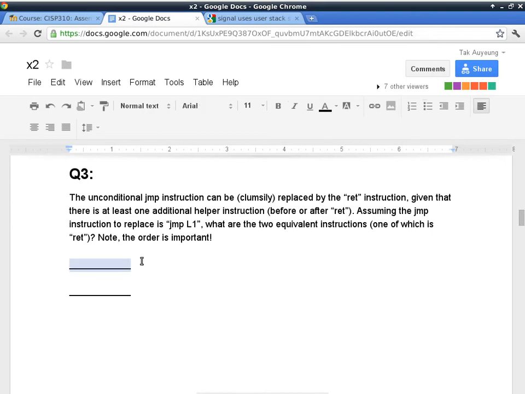The answer is to use push first, but you have to push $L1. Do not use L1, because if you say push L1 without the dollar sign, then what you're pushing on the stack is the content at address L1, which is not what you want to push. And then the next instruction is just the return instruction itself. In other words, you are pushing an address on the stack and then telling the computer immediately, oh, guess what? Use the 4 bytes that I just pushed on the stack as an address and continue execution at that address.